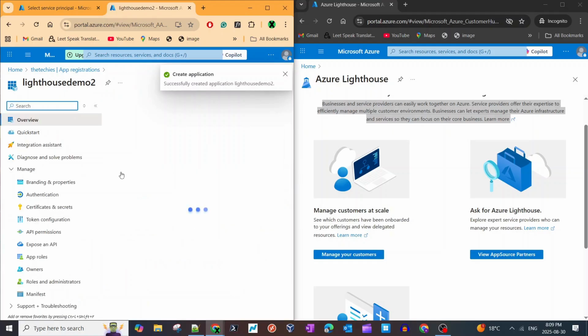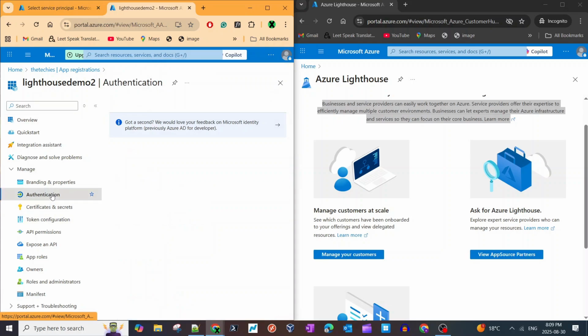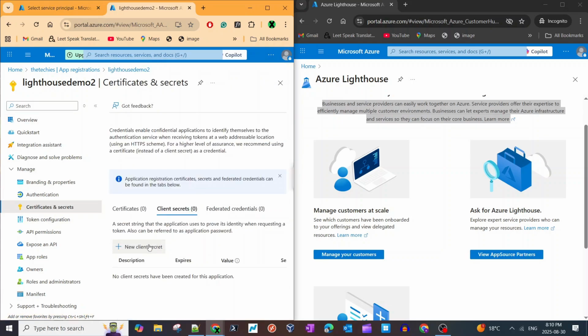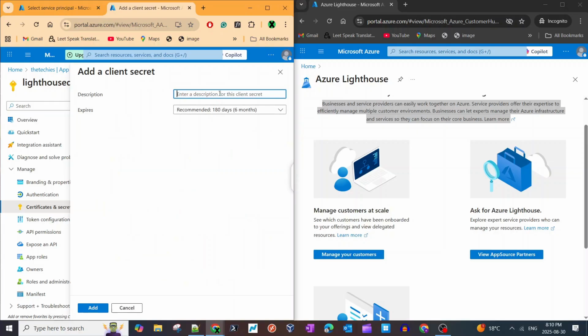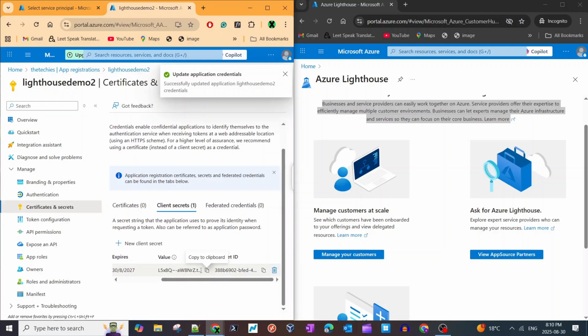All we need from this is the application ID and the secret key, which we will generate. Just call it test or whatever, or demo. Assign that key an expiration day, and there we have the value for our secret key. So I am gonna use that, and I'm just gonna copy it in a notepad on my other screen here.